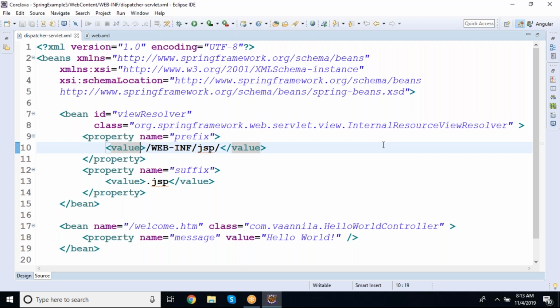Okay. That's it. Yeah, and this prefix and all that is a path, right? This is present in the WEB-INF JSP folder, and .jsp is the extension of your file. Okay. Now, is there any other way to specify these particular properties, ma?